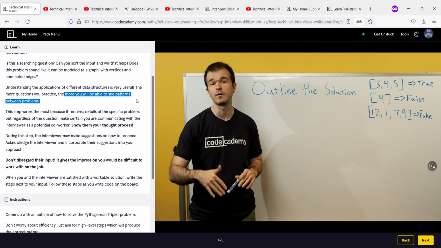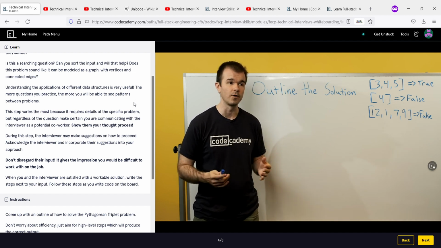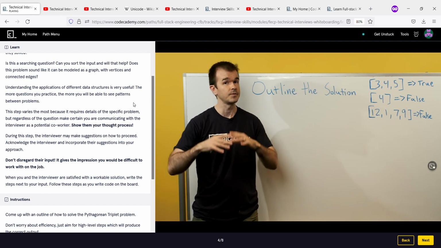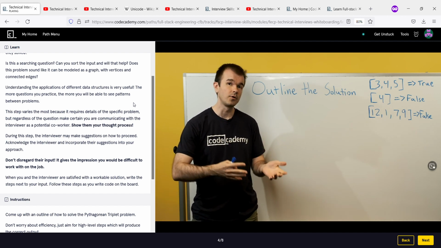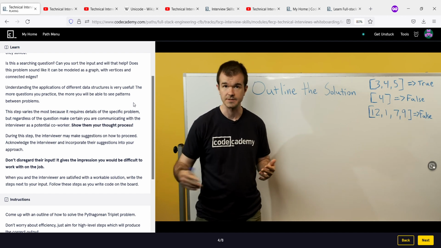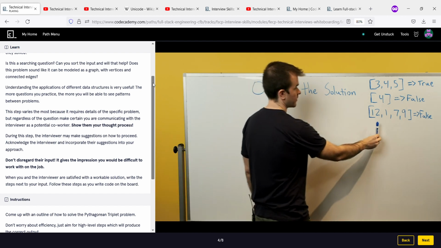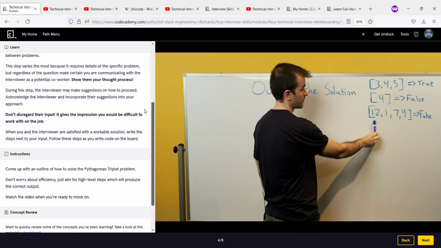Now, for this specific problem, we're looking for 3 numbers in our input list that satisfy the equation of a squared plus b squared equals c squared. So what we're looking for is a way to pull 3 different elements out of the list, do some math, and a comparison. Now, to be able to pull 3 elements from a list, what I can do is use loops.